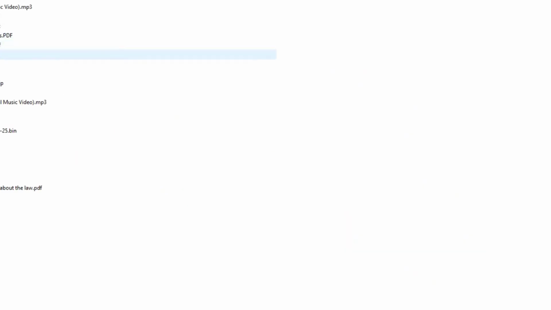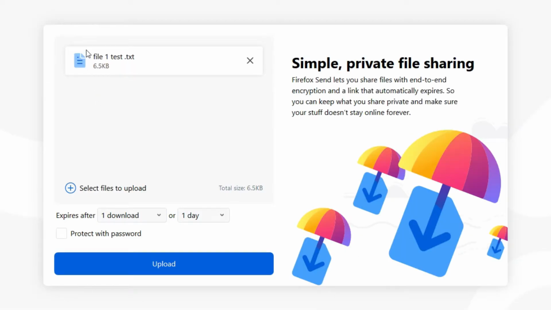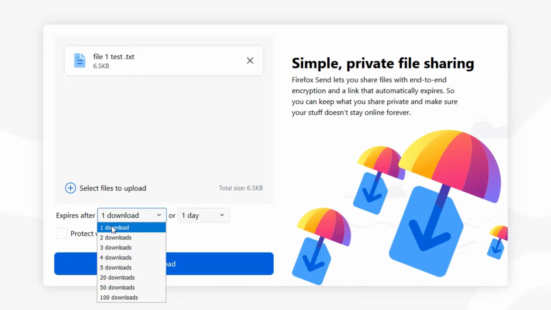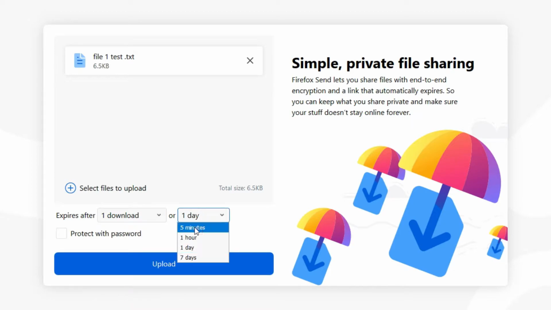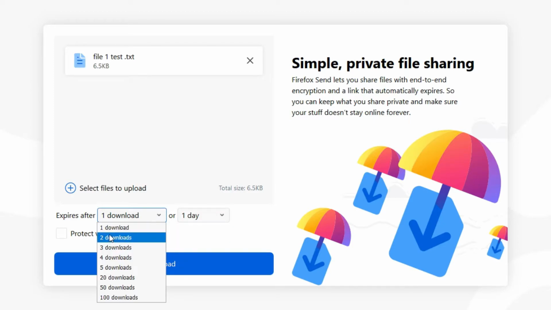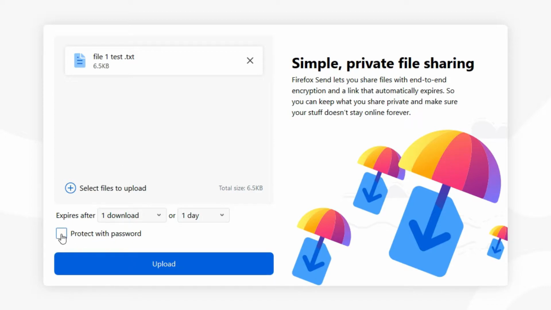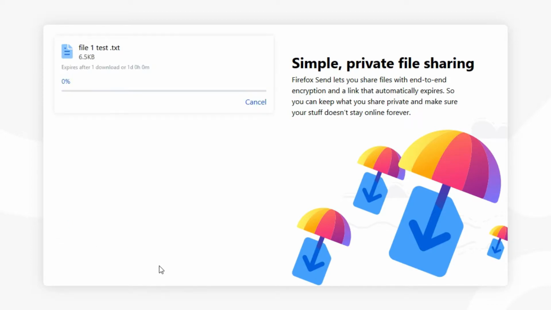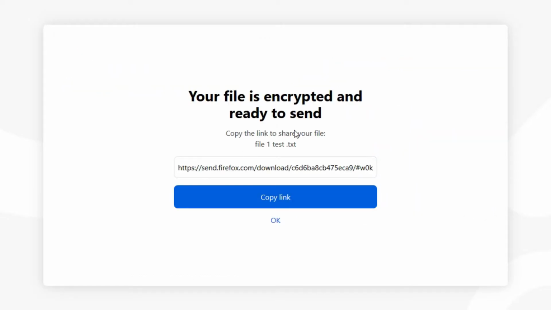So select a file, it'll upload, and then for the free account you can only select a 1 download time, and you can select 5 minutes, 1 hour, 1 day. Can't select 7 days, and you can't select 2 or greater downloads. You can password protect it, and then you upload. So this is the free account.